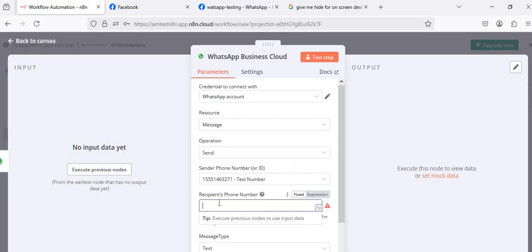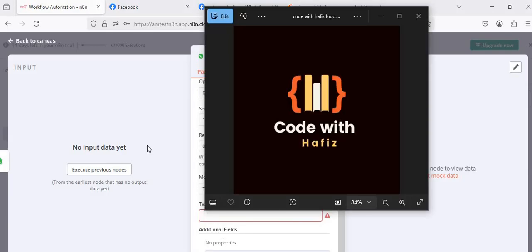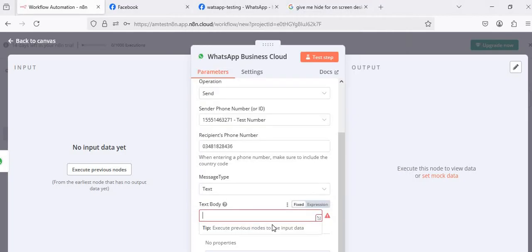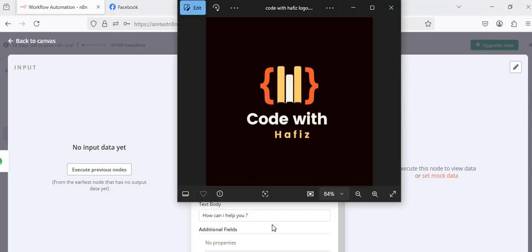This sender phone number will message the customer, replying to the customer's message. I hope this makes sense for you. If anyone doesn't know, please comment. After providing my own number, then we have to provide the text body. So I set the text body: how can I help you?